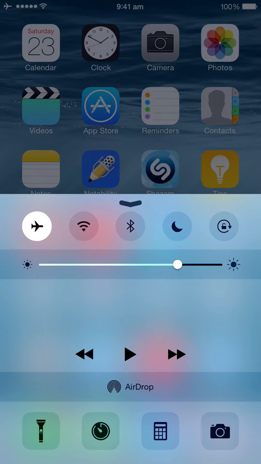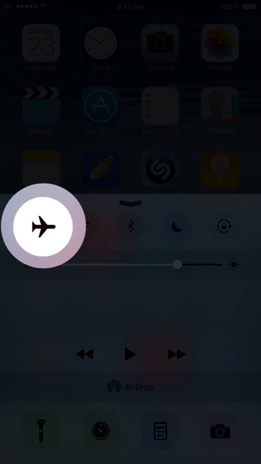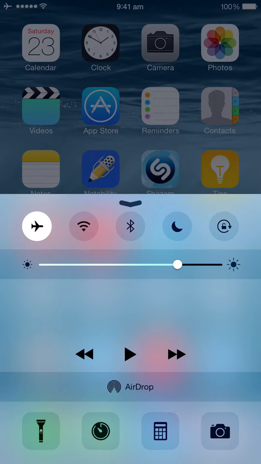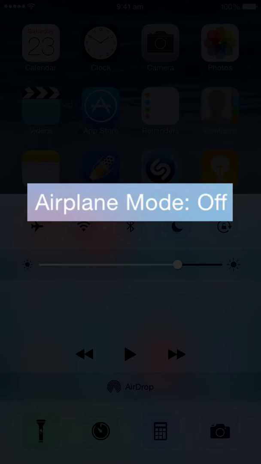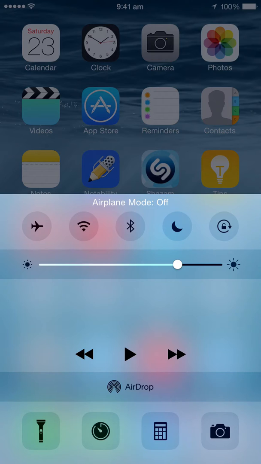So I'll start at the top left, and I'll work across, and then we'll go on to the various other ones below. On the top left we can see what looks like a little aeroplane symbol, and as you can see on mine, that little icon is illuminated, which means that it's either switched on or it's activated. So if I touch that again, you'll see at the top center of the control panel, it'll show now airplane mode off. If I press it again to switch it back on, we can see airplane mode on.